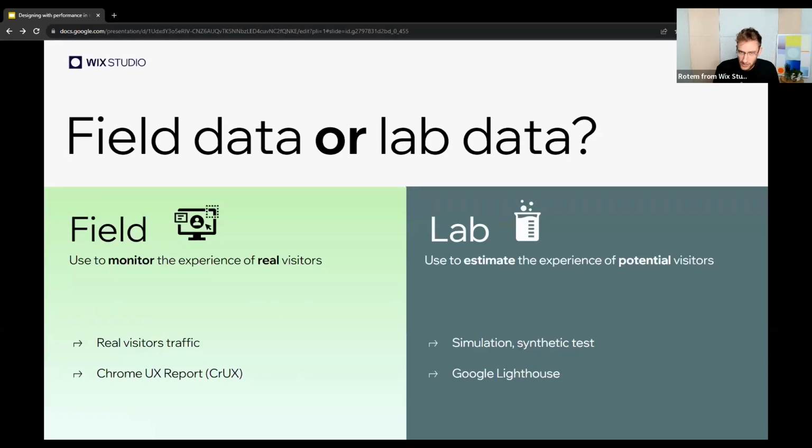But as I've mentioned, another use of lab tests is when you simply don't have enough real traffic to your site, like in the process of building a new one, but you still want to get an understanding of how real visitors will eventually experience it. You'll only have lab testing tools to do that.